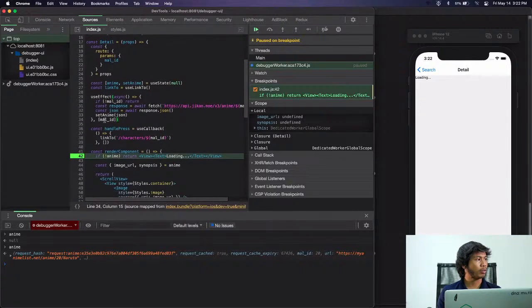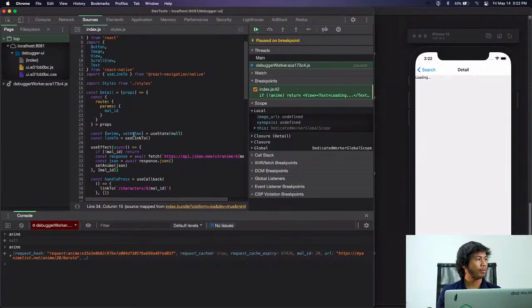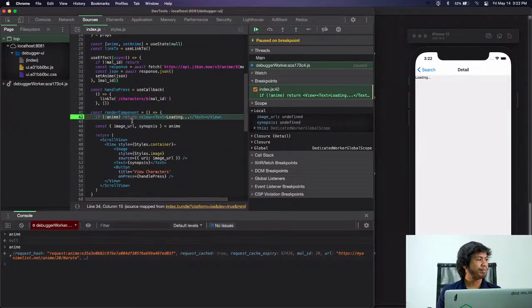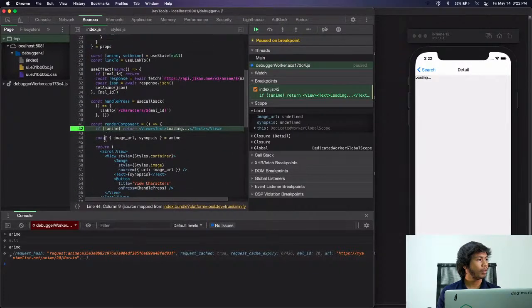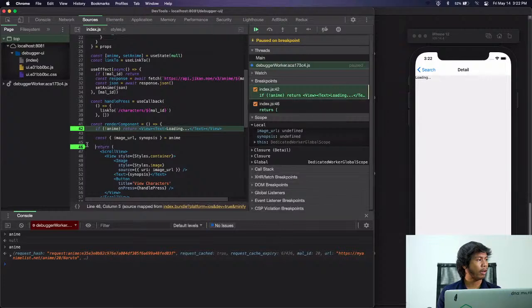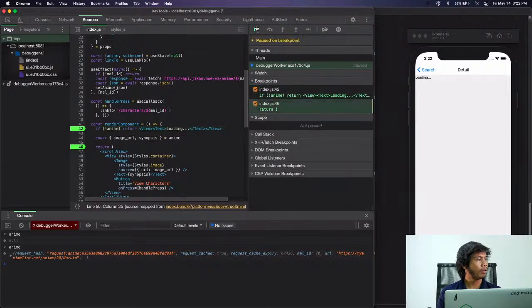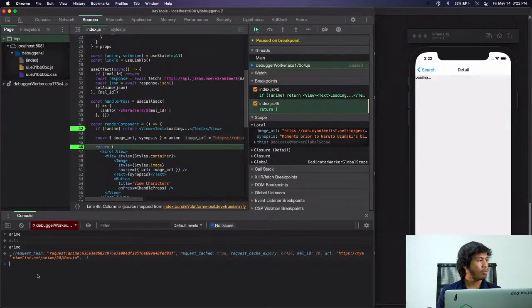Let's try to add another breakpoint here, and let's try to log image URL and synopsis. So here, image URL. So here it is.